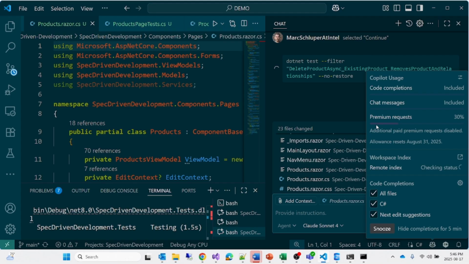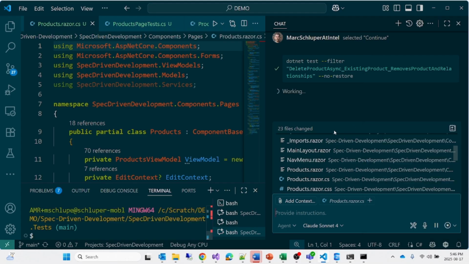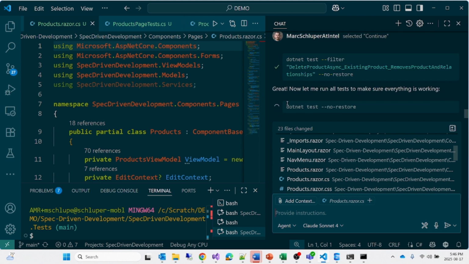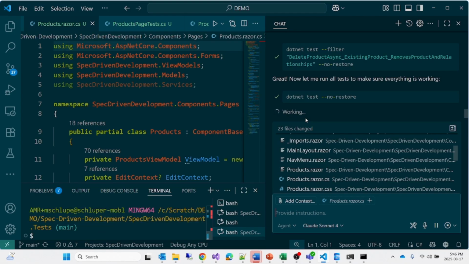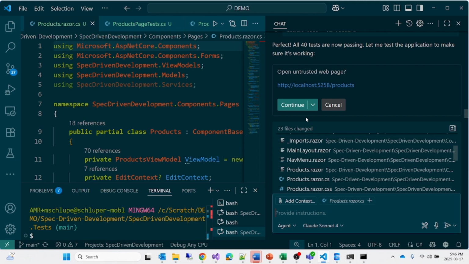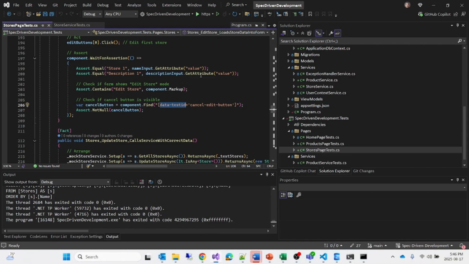Continue to iterate. Yes, it's still asking because I'm eating through my budgets. I'm now at 30%. Running all tests. I have no idea why it sometimes asks to continue. I'm at 40% now. Okay, you don't need to do that. You don't need to run it. I can run it myself here in Visual Studio.